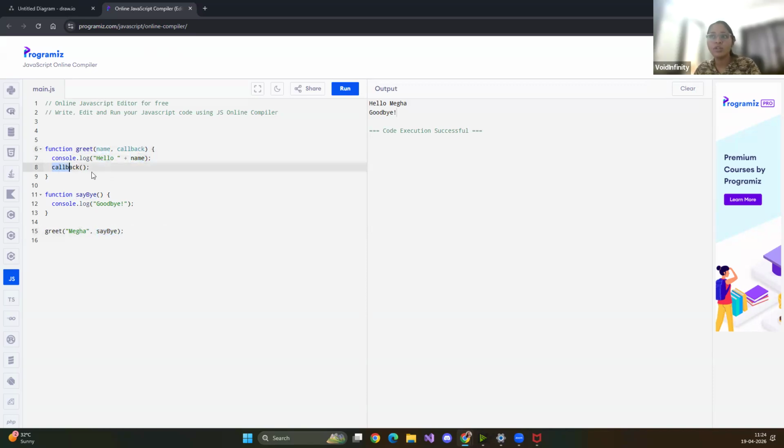Then again, callback function is getting called here. Callback has the value of this function. So this function will get executed and goodbye will get printed. Okay. Clear, Rishikesh? Okay, good. So any doubts regarding callback functions here? Anyone?